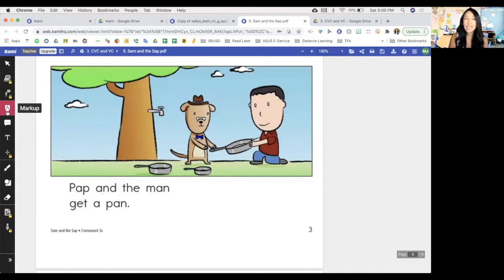Markup features: highlighter, add a text box, drawing feature, add shapes, and then of course erase all of it. So first I'm going to show you the tools, then I'll show you how to import your documents into Kami. You can use any PDF document or Word document in Kami with these features.